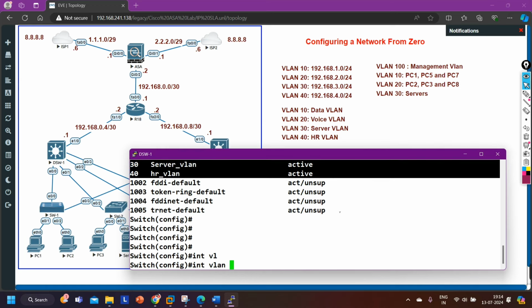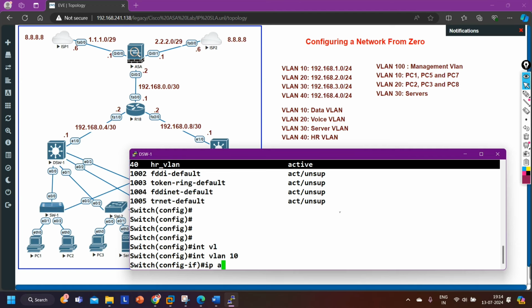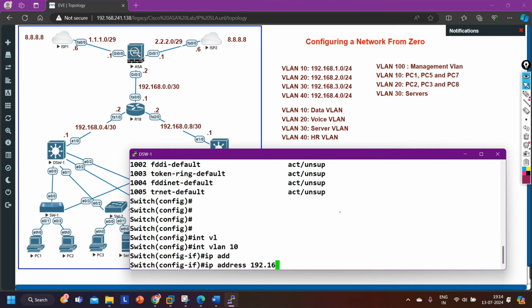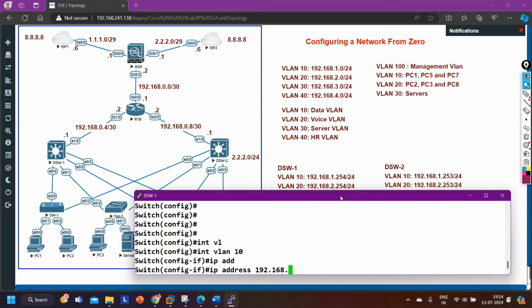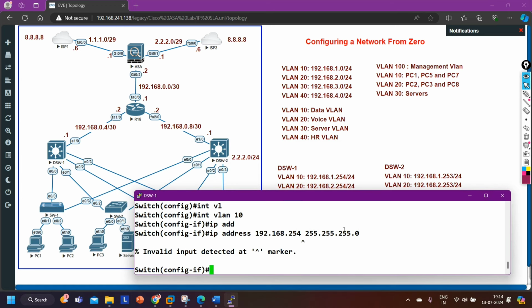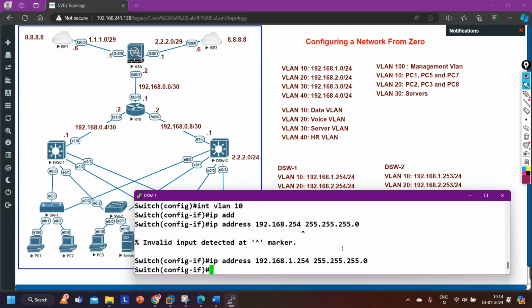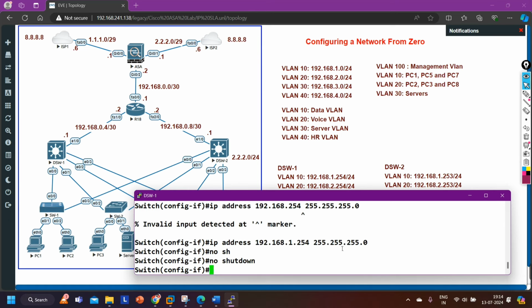So interface VLAN 10, IP address 192.168. What IP address here I have decided for this VLAN on switch number 1? .254, 1.254, subnet mask 255.255.255.0. IP address 192.168.1.254, sorry. Done. And then say no shut.